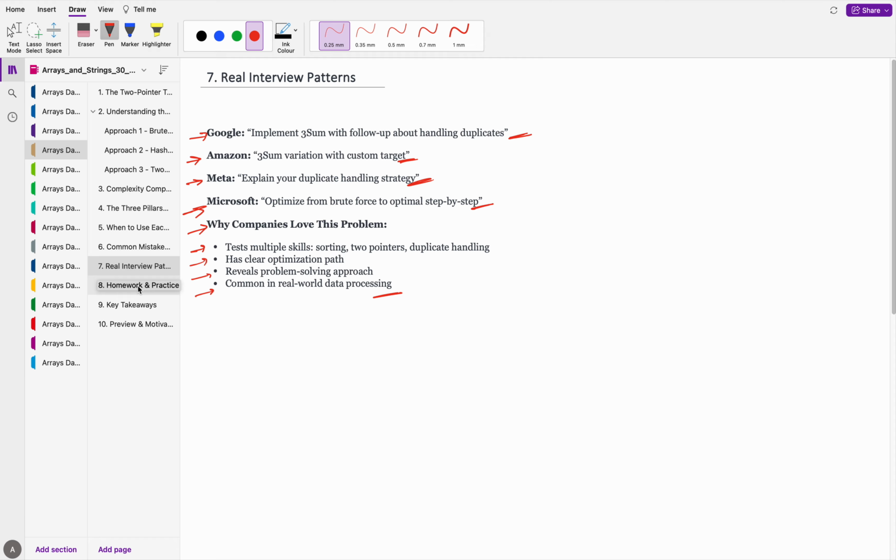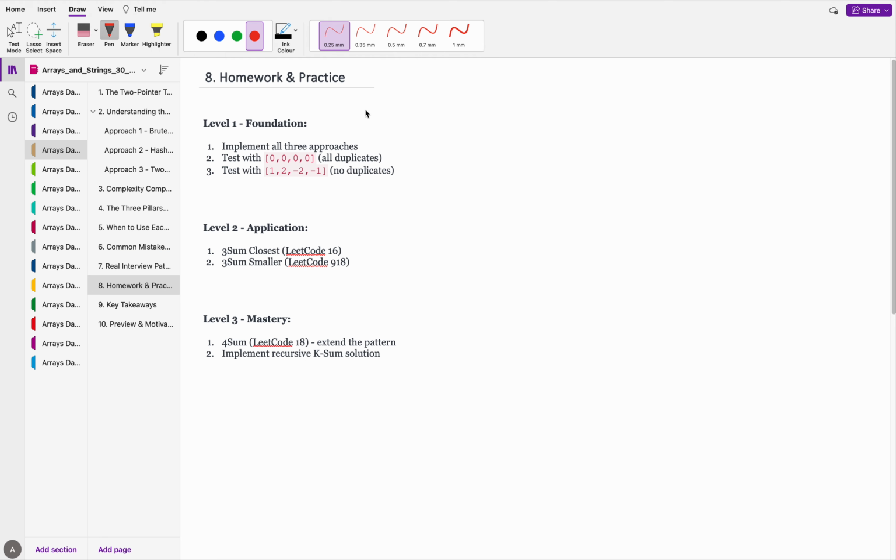So after showing you this whole scenario, let's come to the homework practice part. I would really like you to work in the ladder form. Ladder form means easy to difficult जाओ आप. Okay. So level foundation पे क्या होगा? Implement all three approaches. Okay. Test with custom input of this input 0000. सारे के सारे duplicates हैं, फिर देखो कैसा काम करता है. And what else you can do. Okay, then test it with no duplicates as well.